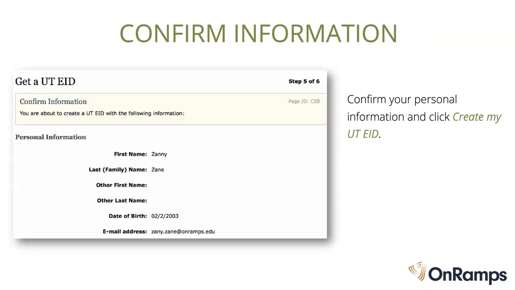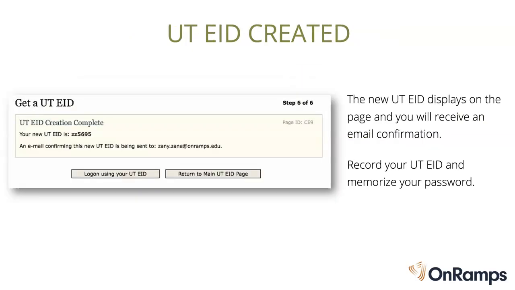You will arrive at this page that will give you a summary of your personal information. Double check that this information is correct and then select Create My UT EID. Your UT EID has been generated and can be found on the top left of the screen. A confirmation email will also be sent to the email address you provided once you have successfully created your UT EID. Click Return to the main UT EID page and you're done.